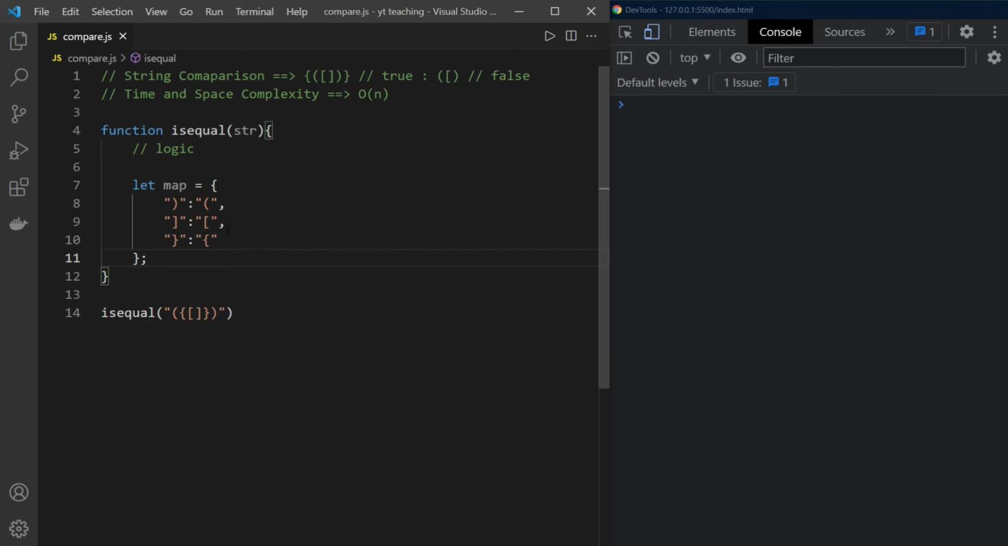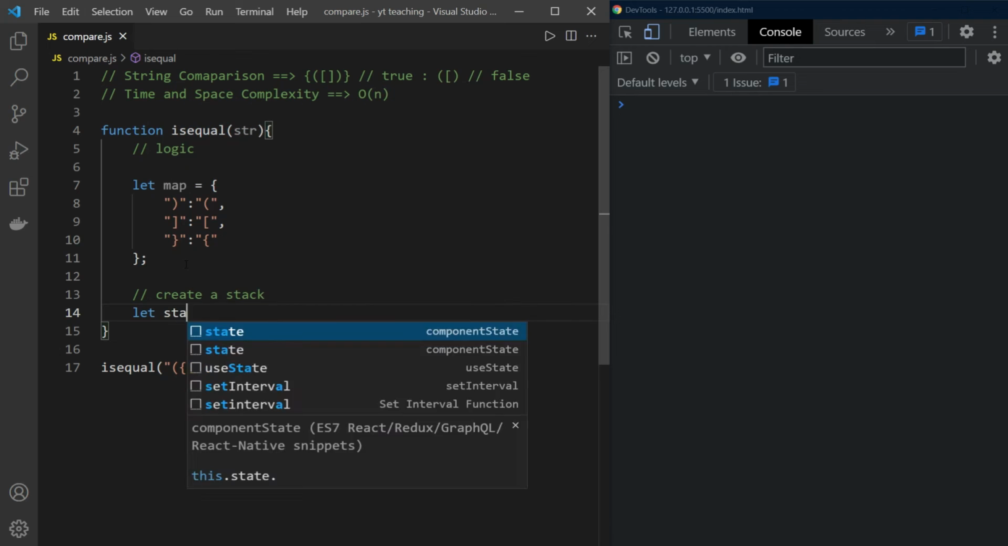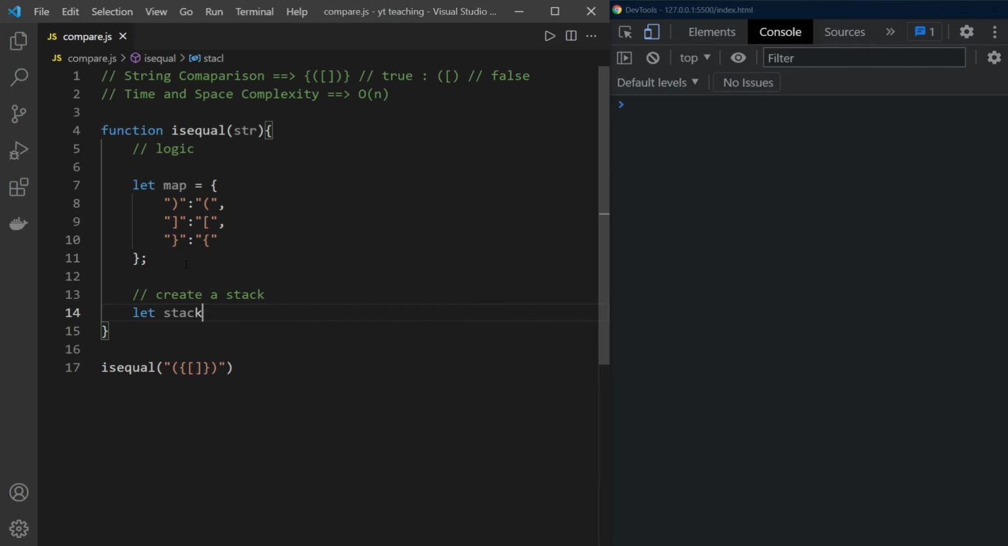Now what we can do is create a stack, because we require a stack to push and pop our elements. So I'm just writing here, create a stack. How can we create a stack? Very simple, let stack equal to an empty array. Like this we have done with our stack.